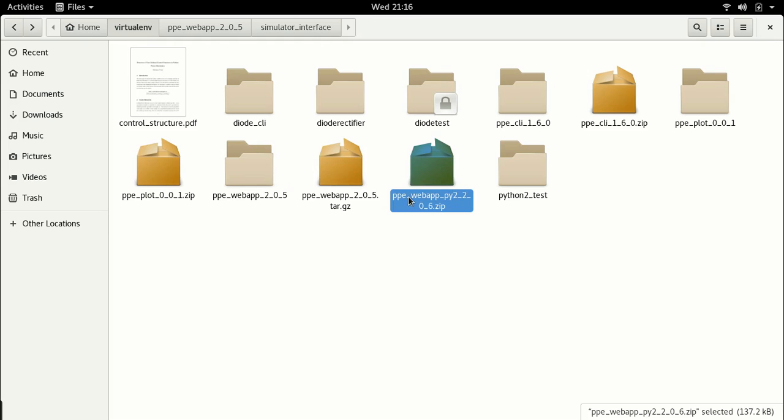So you see how it is named. It is named PPE web app, that is Python Power Electronics web application. There is a Django web application specifically for Python 2. Alright, specifically for Python 2, and the latest version is 2.0.6, and this is an advanced version when you compare it with this, which is 2.0.5.